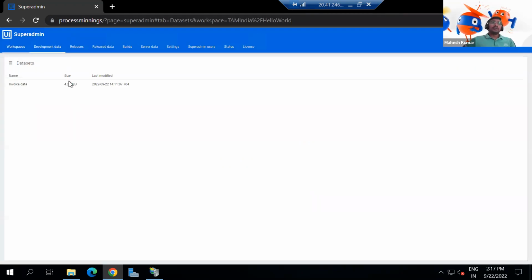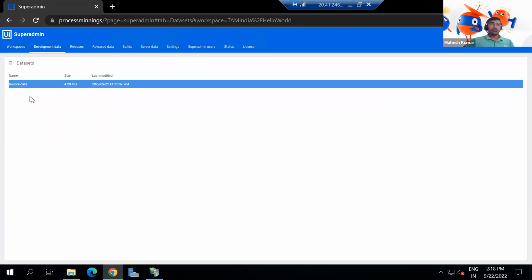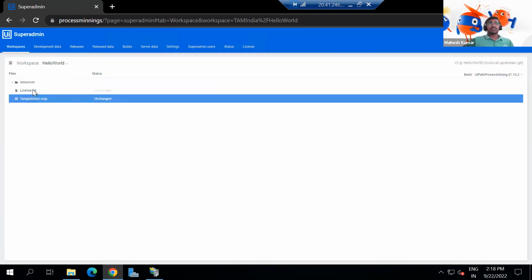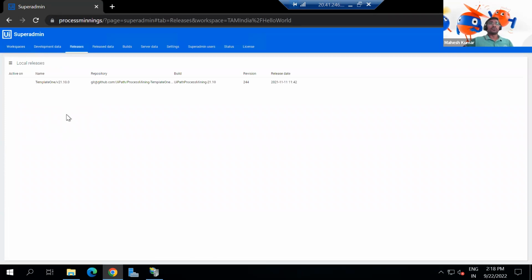Now, next tab is about development data. Any input data set or output data set you want to put, you can upload here, like Suresh uploaded this invoice data. Next one is releases. Maybe we'll show you how this works. When we make any changes or develop a new app, we finally release it. We create a release for end users to consume it. We'll show you how to do that.